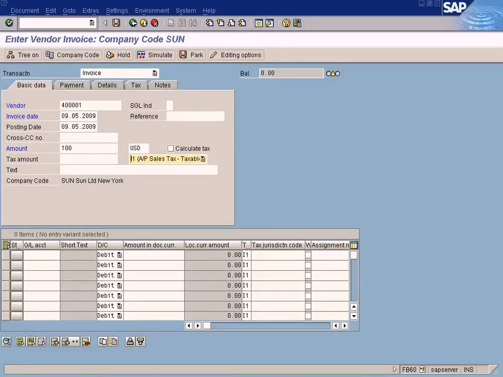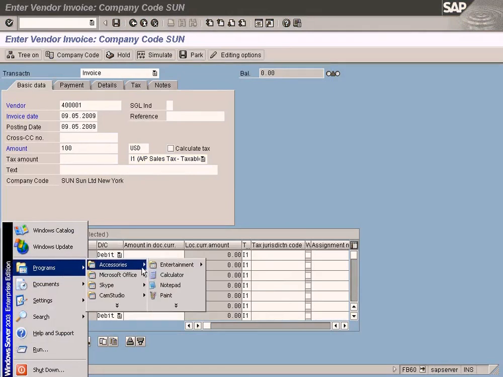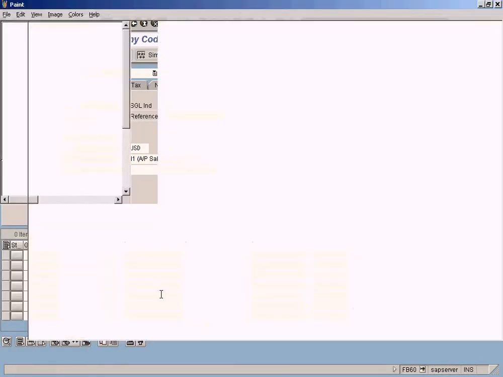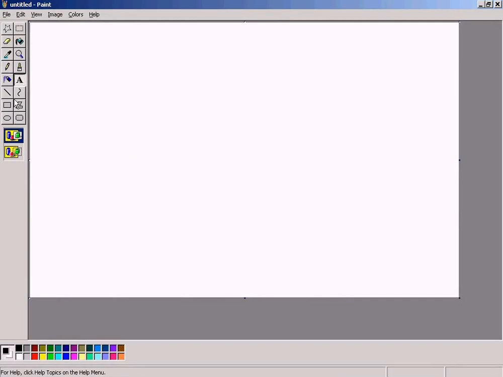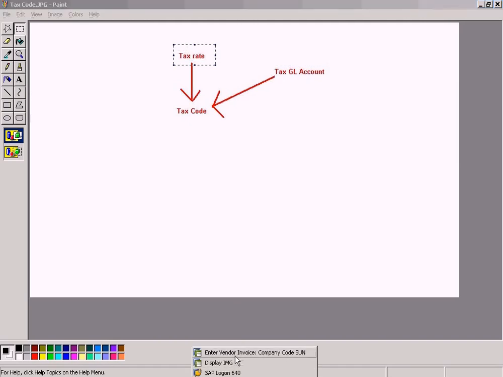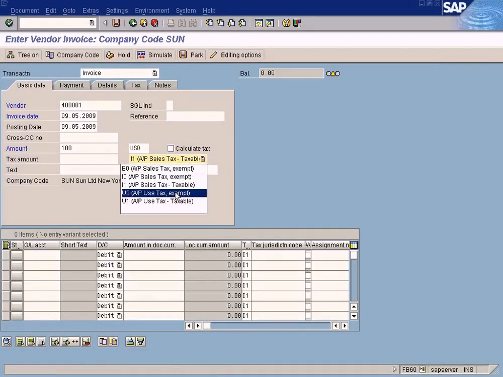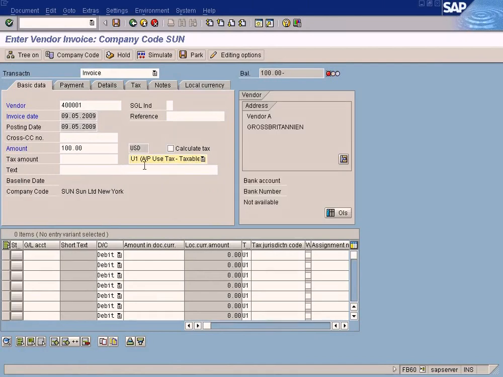Okay, let me just show you using a slide. The purpose of tax code. Okay, you see this tax code stores two things. First is tax rate, the second one is tax GL account. I will show you where the tax code stores the tax GL account and the tax rate accordingly. Let us choose a tax code first. This tax code U1.